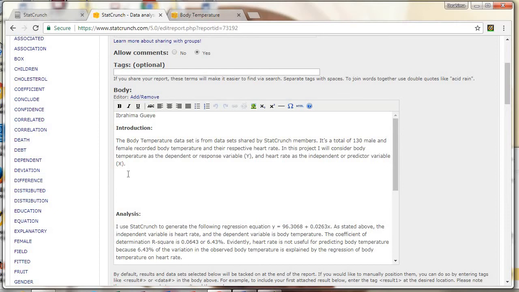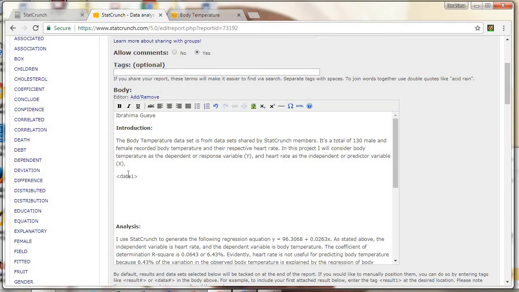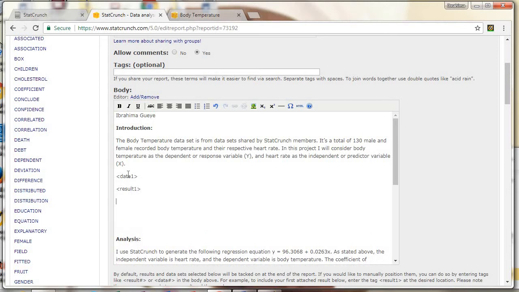Right after your introduction, you want to remember how to insert your data set. You hit shift and the comma key, and you hit data 1. You hit enter, again shift and the comma key, result 1, and then result 2.